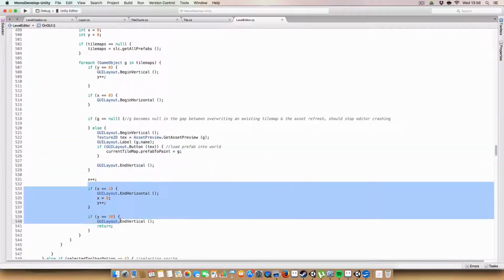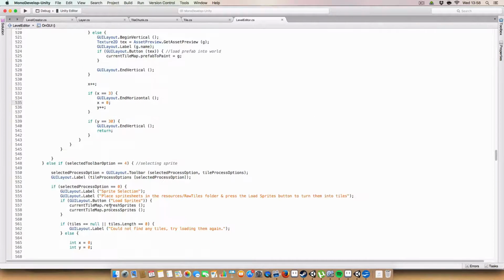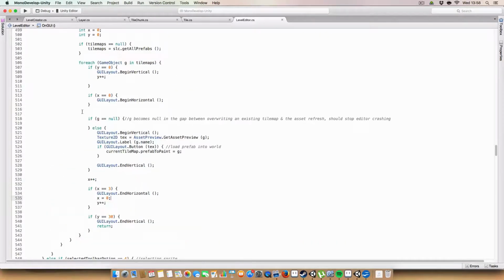And here you can see if X is 3, we end the horizontal. If Y is 30, we end the vertical. Just to add a hard limit, which is probably a bad idea. I'm going to actually go over some of the stuff again in the last episode, which should be next week.